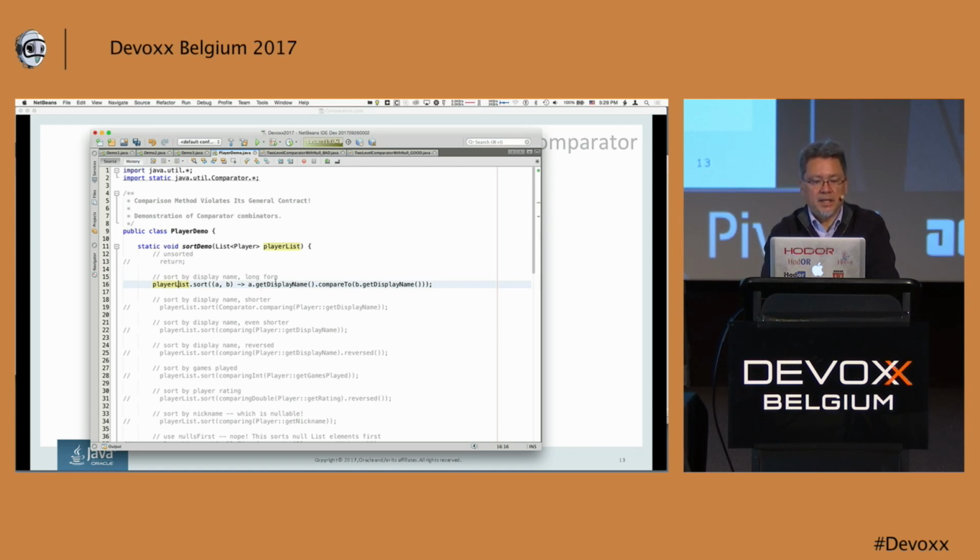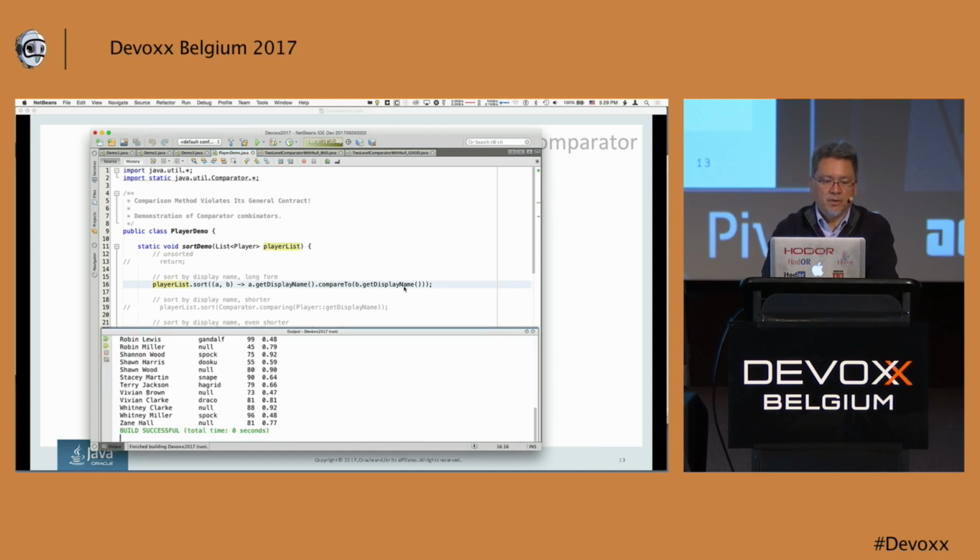Display name is a string, and a string is comparable. So we can compare one string to another. The way to write a comparator for this, given two values A and B, is we get A's display name and compare it to B's display name. If we run that, we can see that this produces correct results here. If you look down the left-hand column, it looks like it's sorted in alphabetical order.